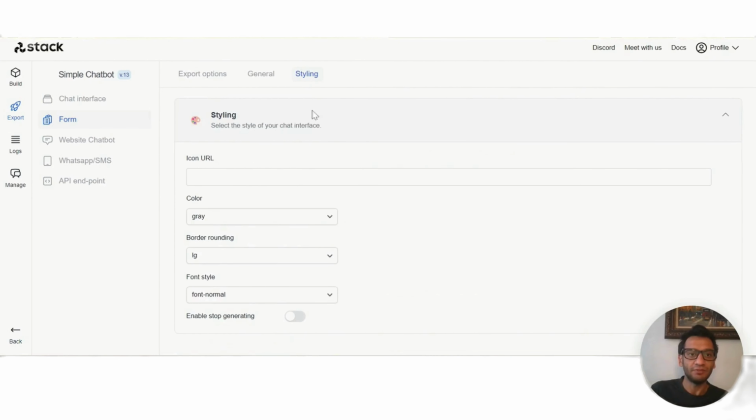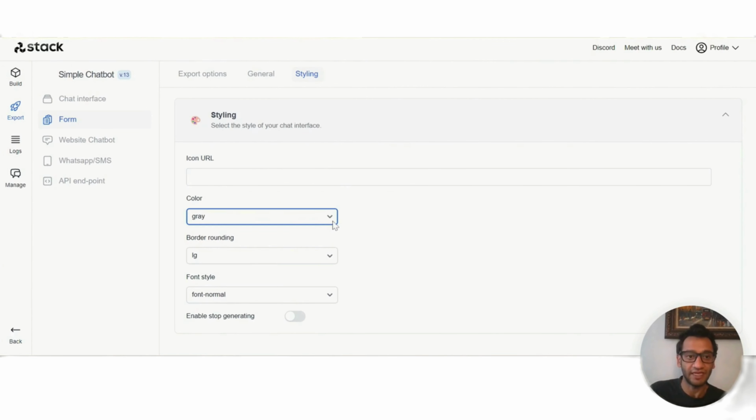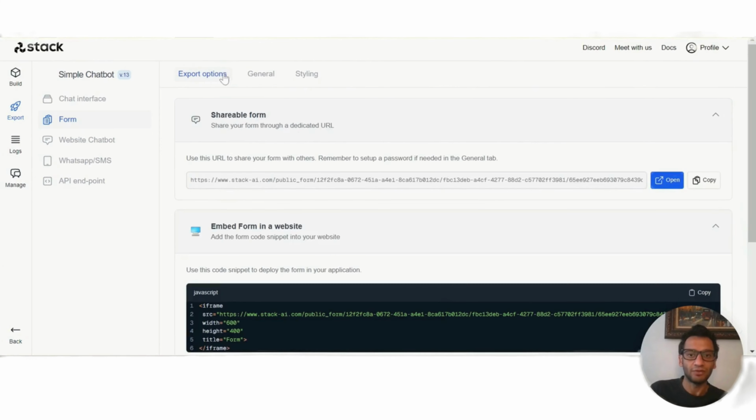And then under styling mode is where you can upload your logo. You can upload it somewhere, make a URL, and put the URL here. You can change the color of the interface, border rounding, and font style, and also you can have this button to stop generation. Let's go back to export options and actually click on this open button to see how the form looks like.